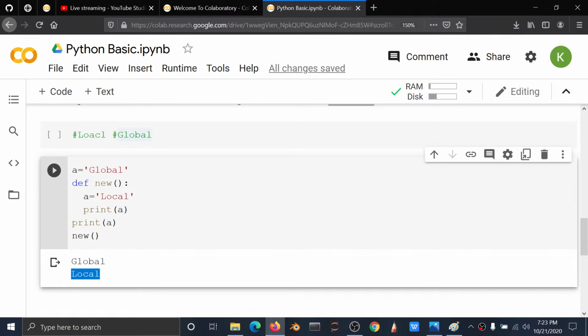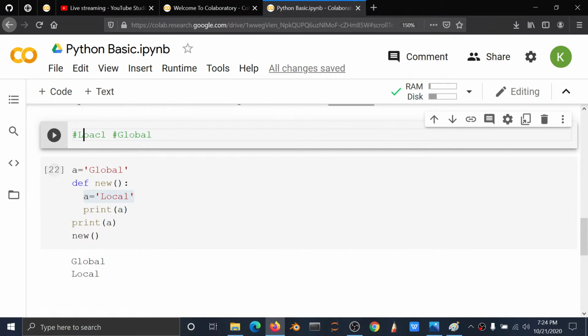Now at this point a is global only, but after this I am calling the function name new. In the new function I am assigning a is equal to local, so I get the output as local. So this is the basic difference between local variable and global variable. Now I think most of you will have understood local and global.